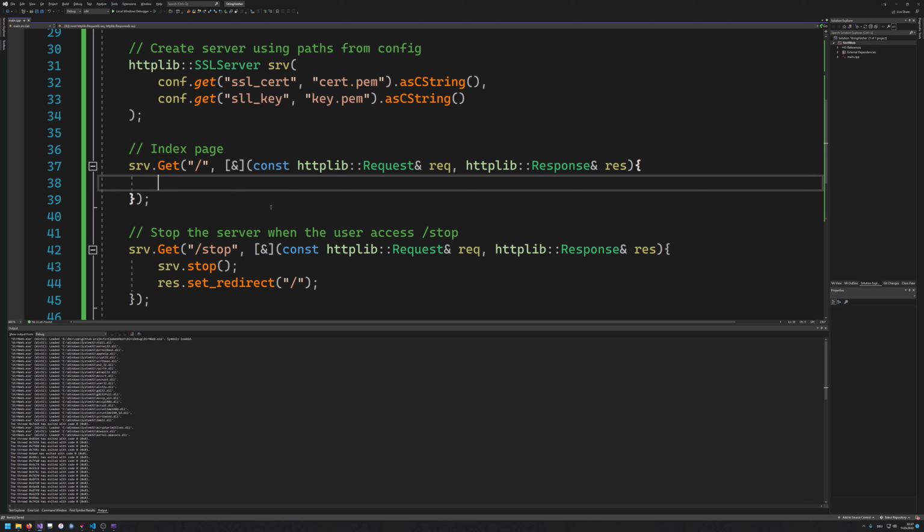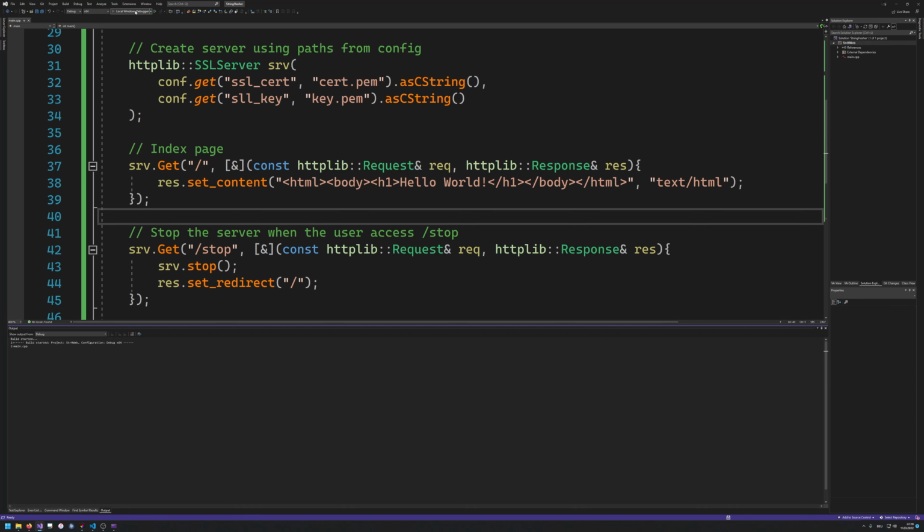Alright, what happens on the get? I just want to send, well, how is it called? Set content. So we want to set a content and the content type. I think it's text/html as far as I'm concerned. Let's quickly try this out. HTML, body, h1, hello world, slash h1. So let's see how this is going to perform, and let's see what we get.